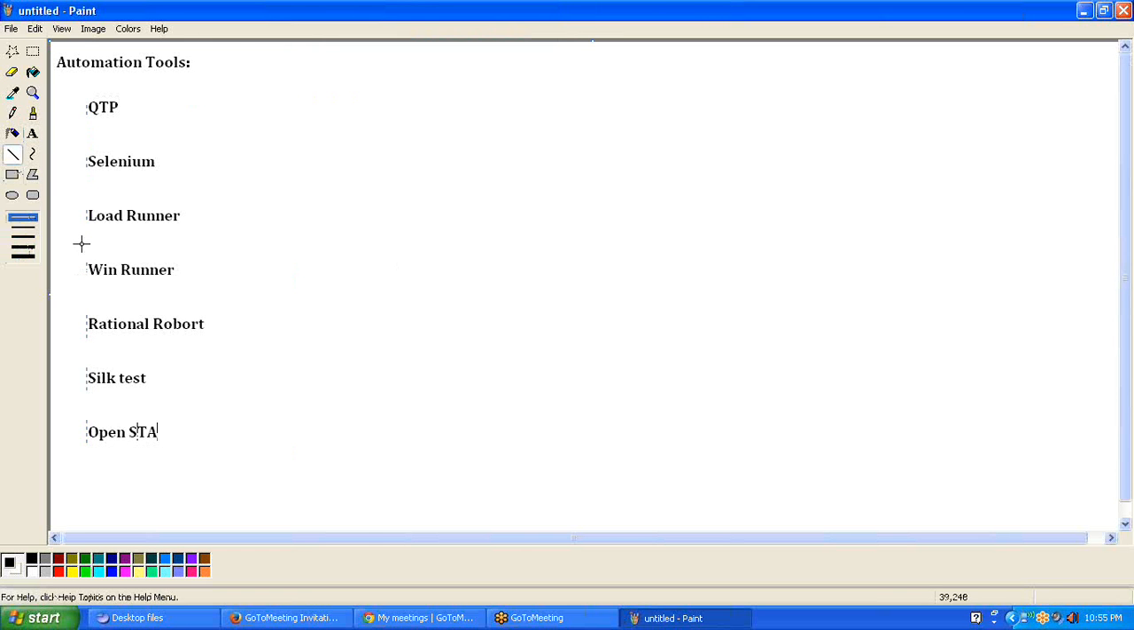But we are really not bothered about them, and also we are not bothered about these tools below, WinRunner and all these things, because these are the tools which were in demand in the earlier days, not in the current market. But we'll just go with an introduction of these things, and we'll go into detail on QTP and the others.